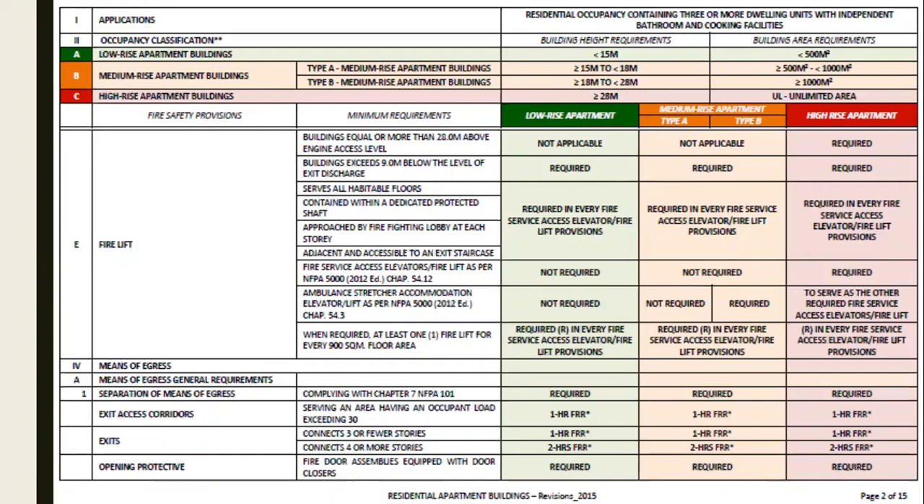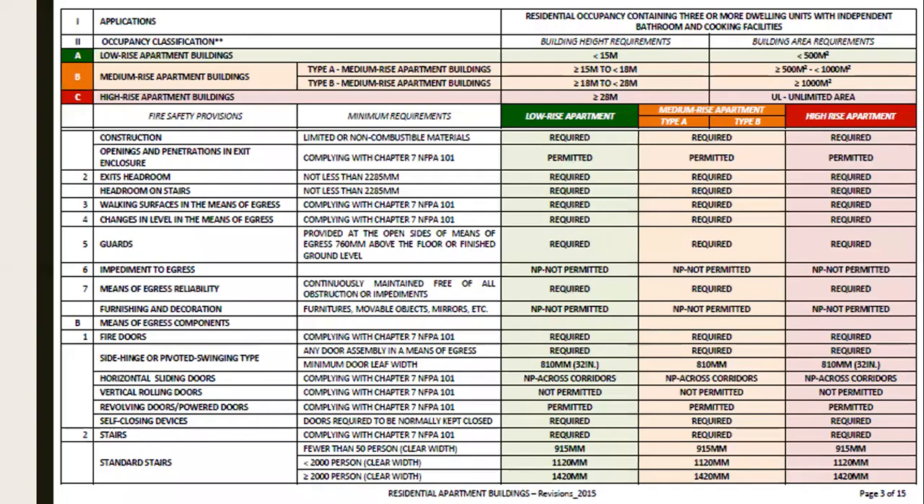Again, for the egress routing construction, unlimited or non-combustible materials, it is required. Limited or non-combustible materials is required. Opening and penetration in exit enclosure, complying with Chapter 7, 101. So it is permitted with a condition. It means checking what the requirements of NFPA 101 are and applying them. So it is permitted.